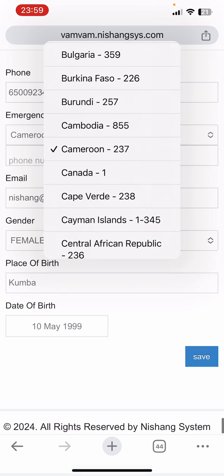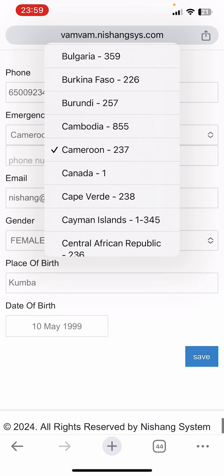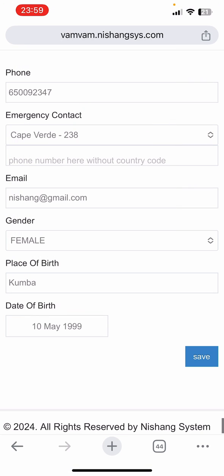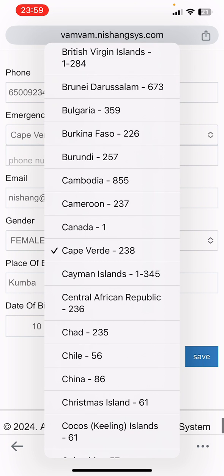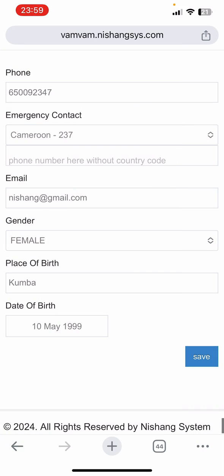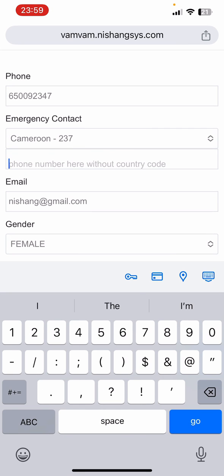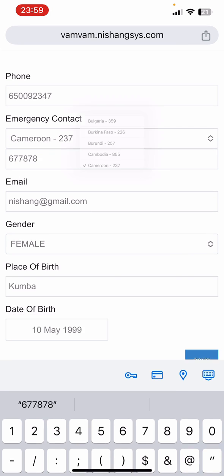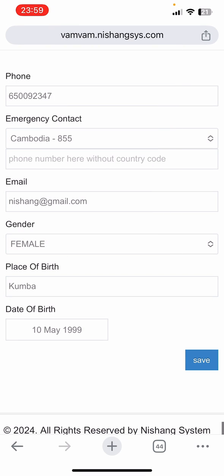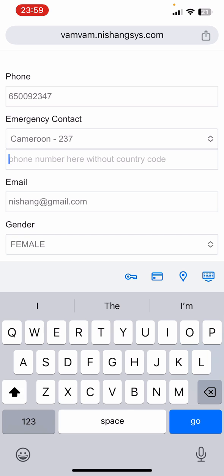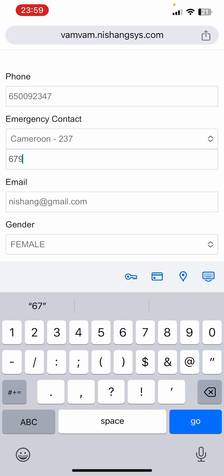So if I want to change it and I had written it, what I just need to do is choose another country, Cape Verde for example. Then I come back to the former country that I want the number to be. I choose back Cameroon now. Then I will be able to type. So for you to type when you had already typed and you want to change, choose a different country, the form will refresh. Then you go back to the former country you want to provide the guardian telephone number for, and then you save.